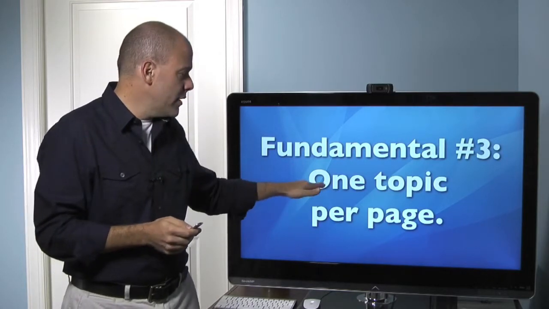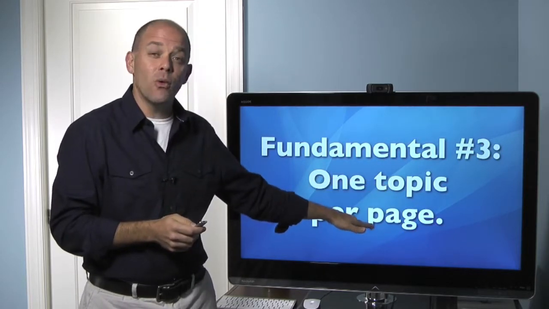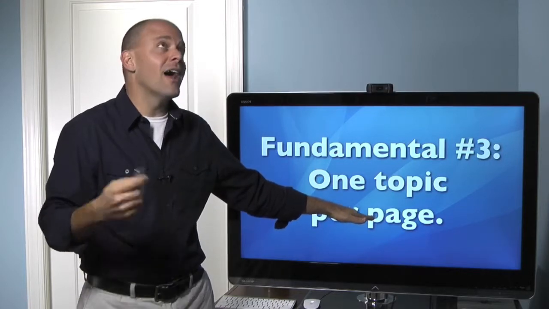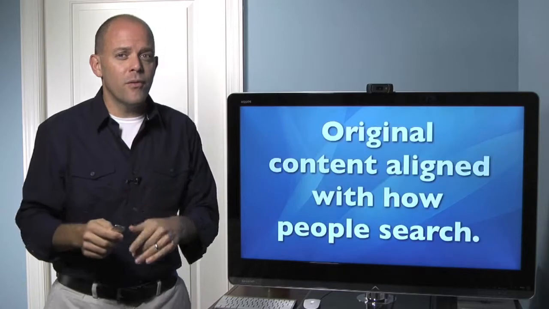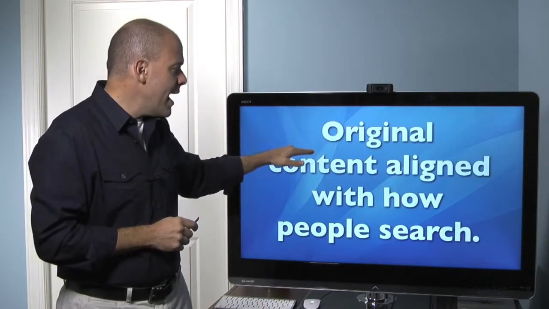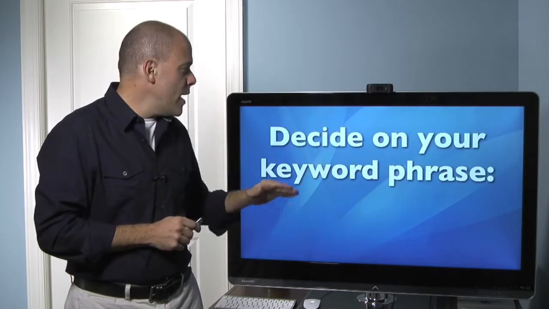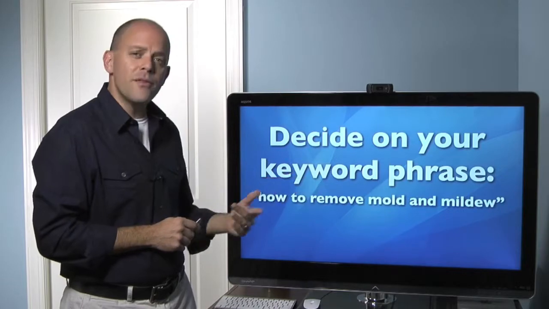It's really important that we look at one keyword phrase per page, and a page can be a web page, a blog post, an online ad, a news release, an online video, all these kinds of things, and it's important you apply 4-for-1 optimization. So original content aligned with how people search is the true goal here. And the way we want to think about it is you first have to decide on your keyword phrase. So let's do a few examples.